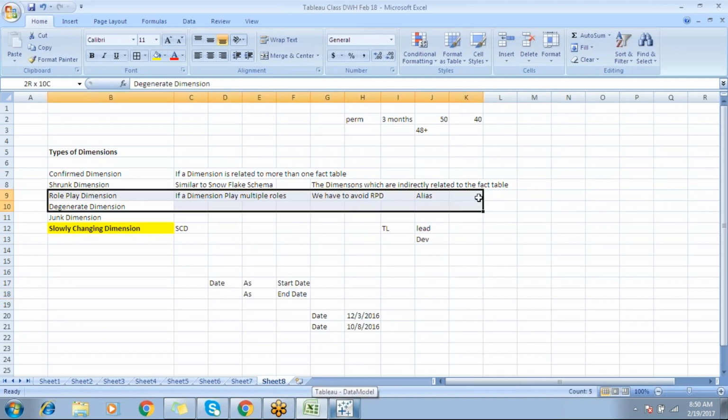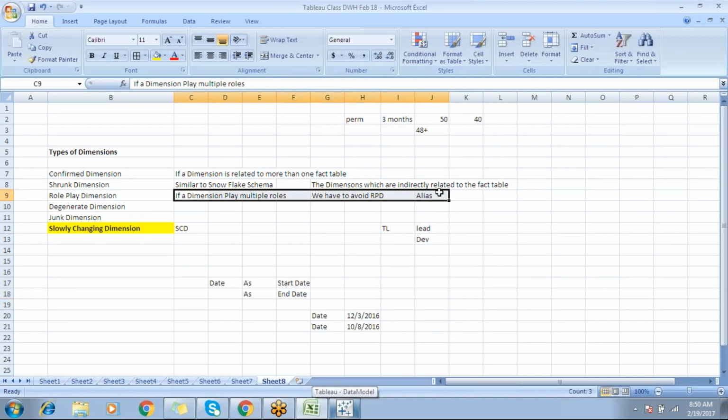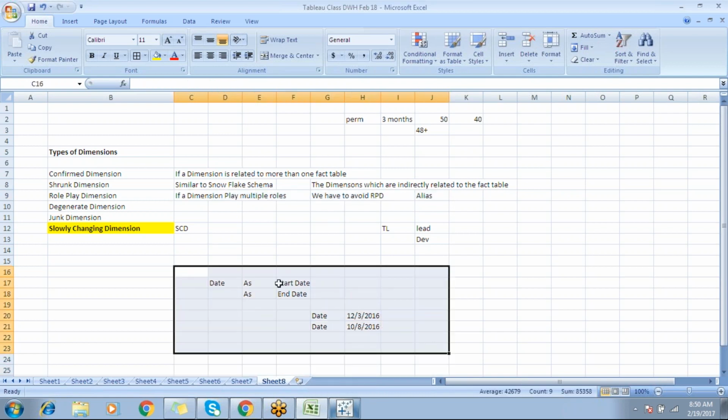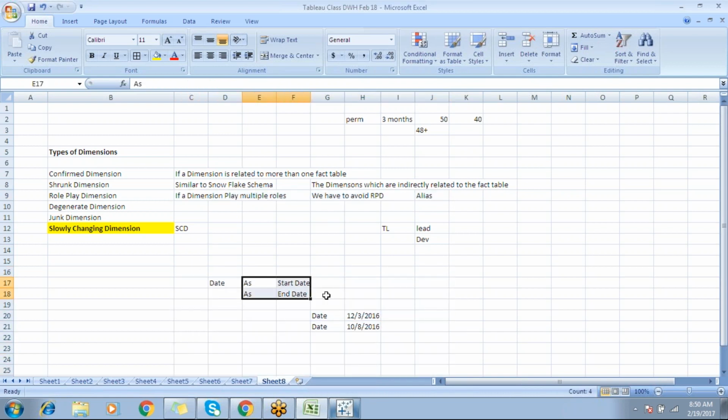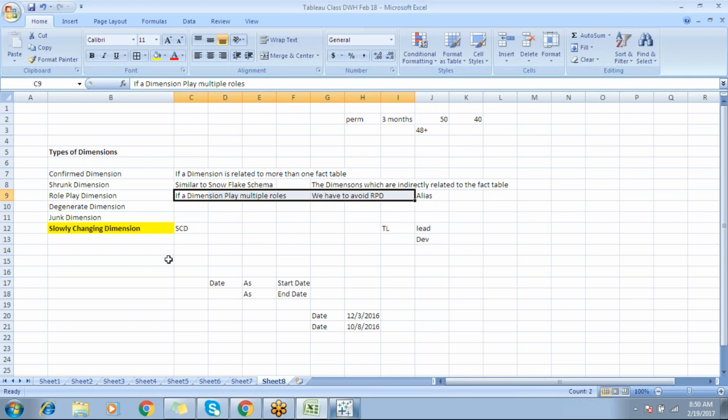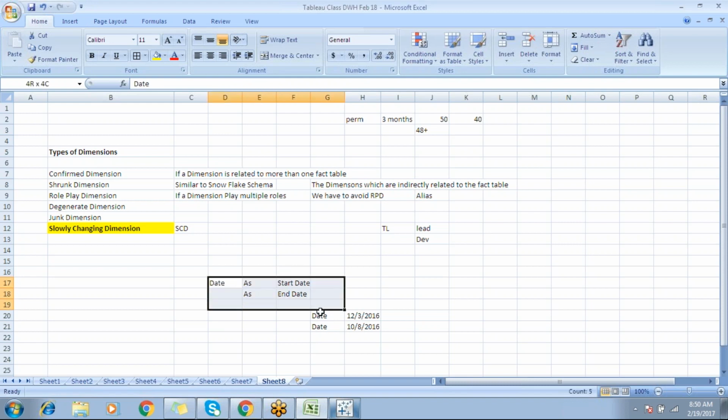So remember, we have to avoid role play dimension by making use of aliases. From a database perspective, they are going to create all these things, so no issues with that. But a role play dimension is nothing but a dimension that plays multiple roles. The same thing, date is acting as an order date or ship date or start date or end date or required date. We call these canonical dates.